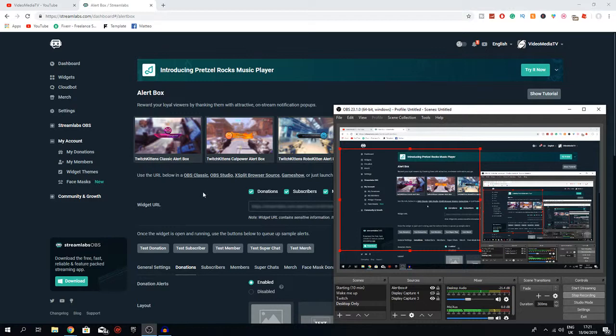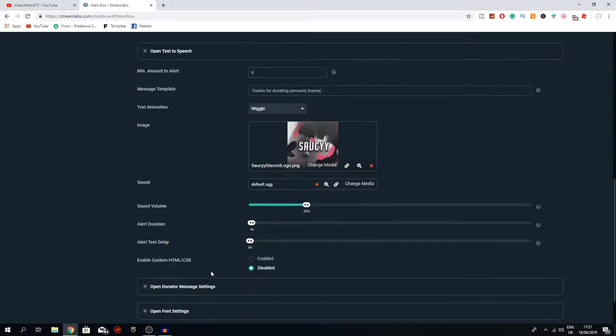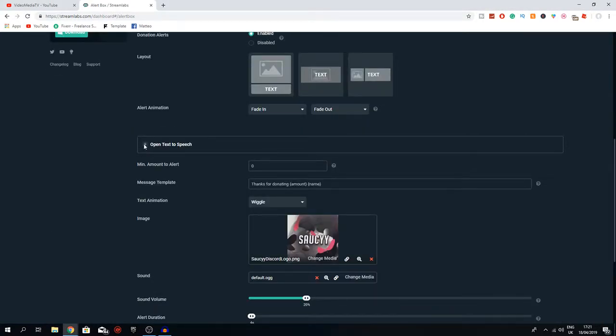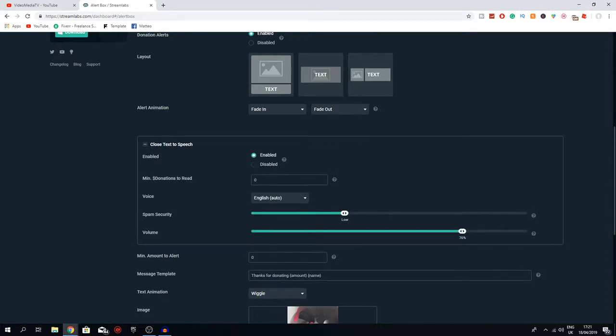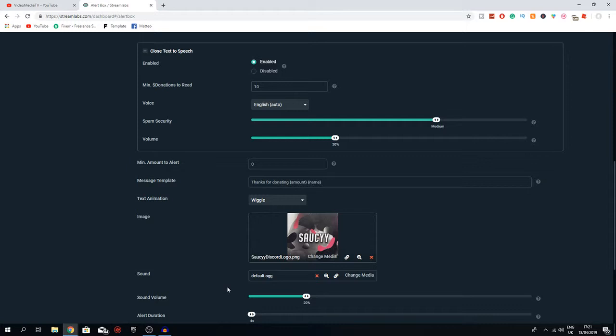You can also do text to speech, which I will show you. All I have to do is open text to speech here and enable this, and this is your minimum. So let's say you have to donate $10 to enable text to speech. You can set spam security. I recommend high or medium, because otherwise with low or none you're going to get a lot of text to speech. Anyway, the volume, I'm just going to do 30 because it's very loud. And there we go.